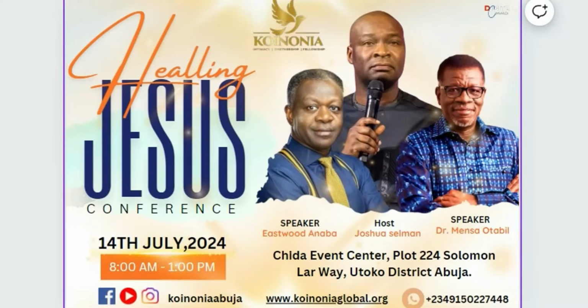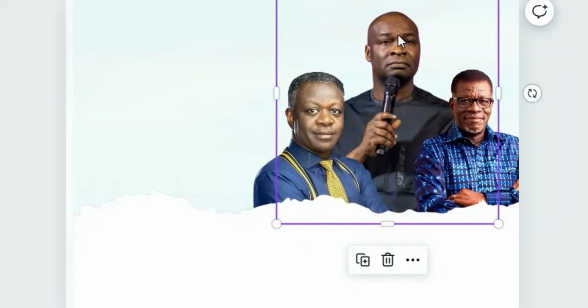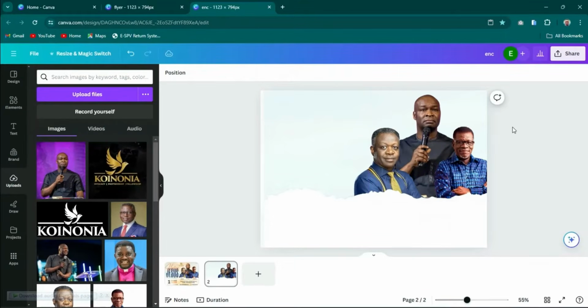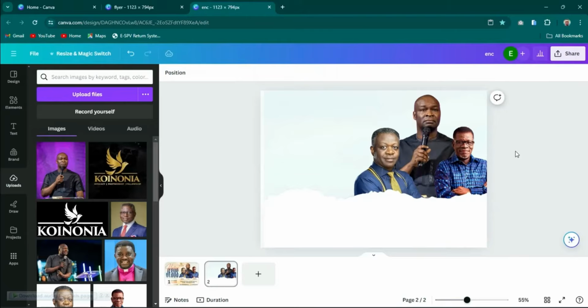Is it identical to the original design? Yeah, I think so. So you're going to have something like this. Good. Great. So you're going to get something like this. So yeah, I'm done with positioning the elements: the people, the host, and then the speakers.